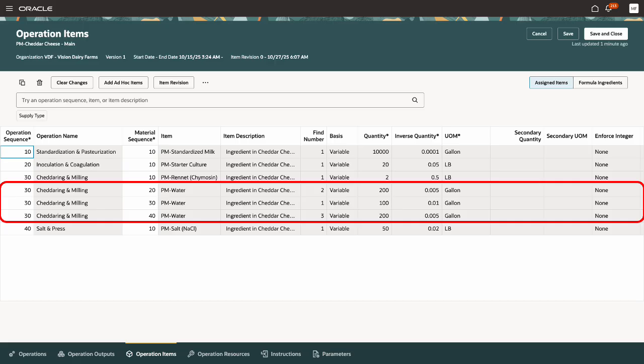Now create a process manufacturing work definition for PM cheddar cheese. Assign all the instances of PM water from the formula to operation 30 of the work definition with unique material sequence. Save the work definition. Note that this capability to define an item multiple times in an operation is also supported when the process manufacturing work definition doesn't reference either an item structure or a formula.